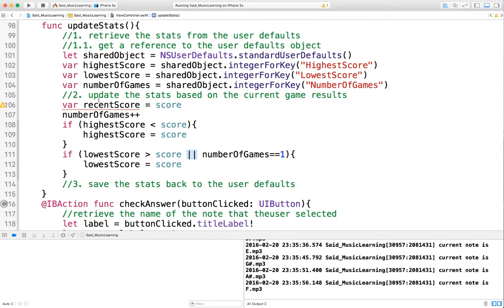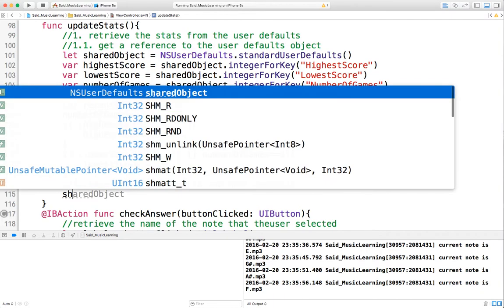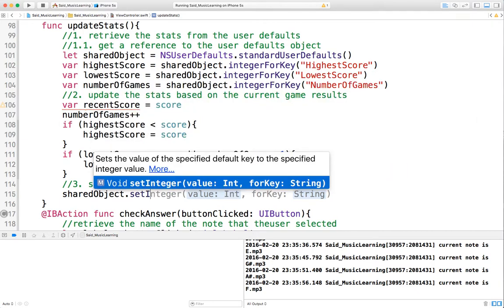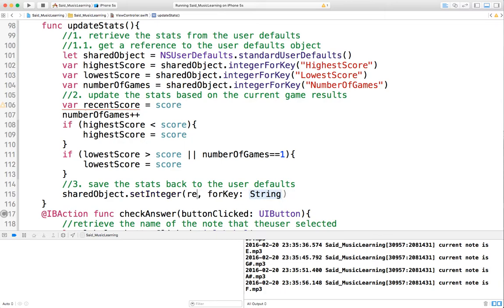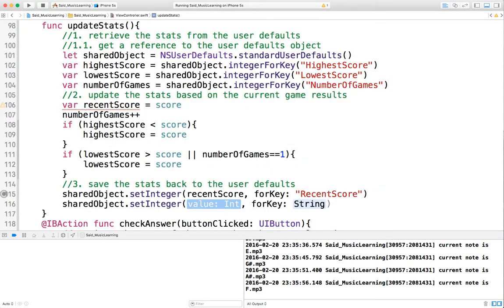So now that I updated all my 4 statistics values, I need to save them back to the user default. So I say shared object dot set integer. The set integer will allow you to add a key value pair to the shared object. So it asks you what is the value. We can start with recent score. And what is the key? Recent score. Then we do it again. And the value here will be highest score, and the key will be highest score.